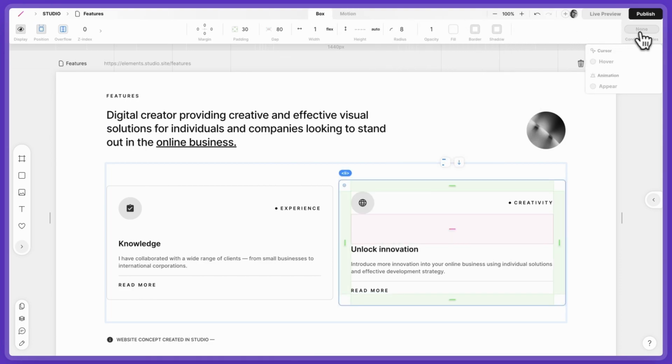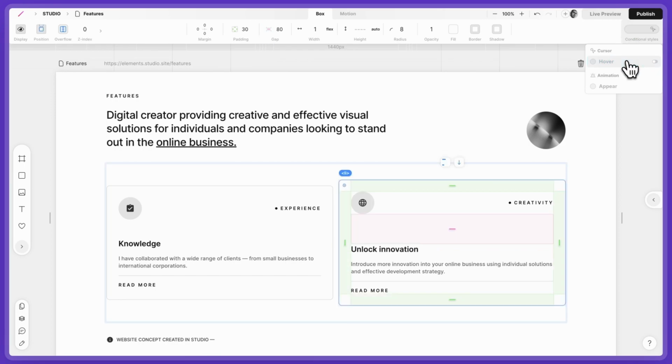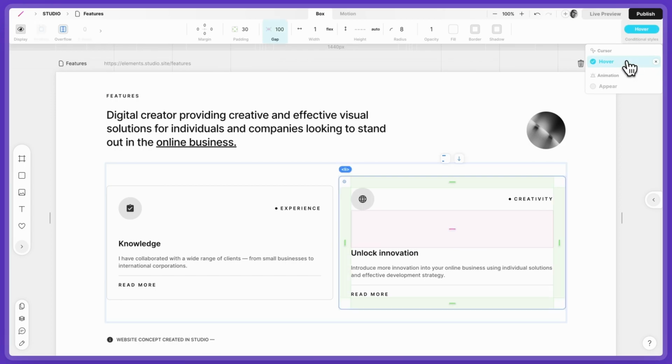Then, from the Conditional Styles menu, select Hover. This view lets you design the card's style when it is hovered over. Resize the gap to resize the card when hovered. Toggle the view to compare the style when it is and isn't hovered.